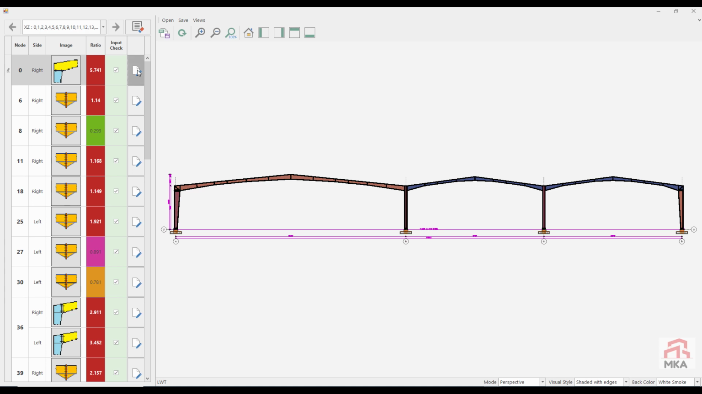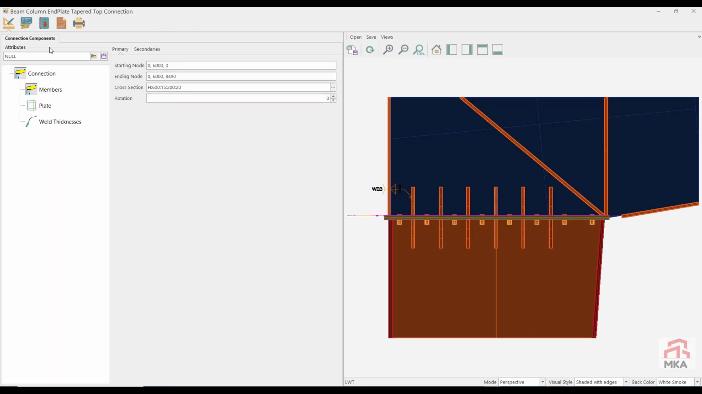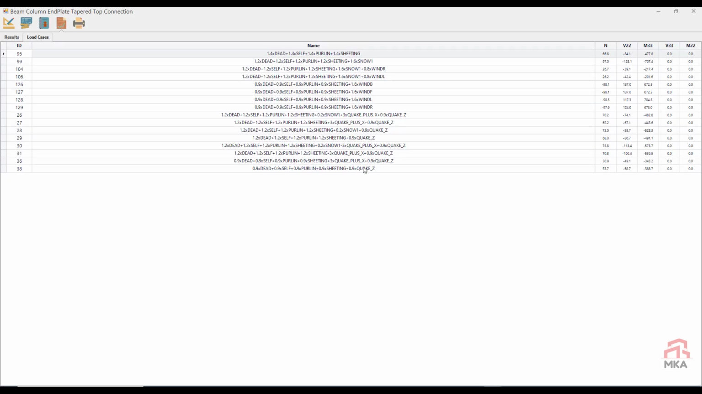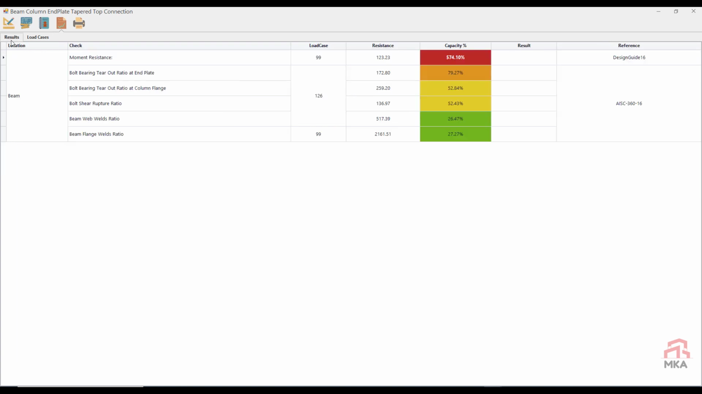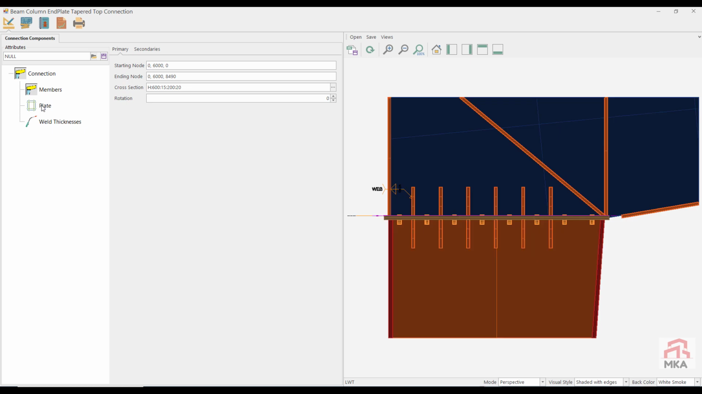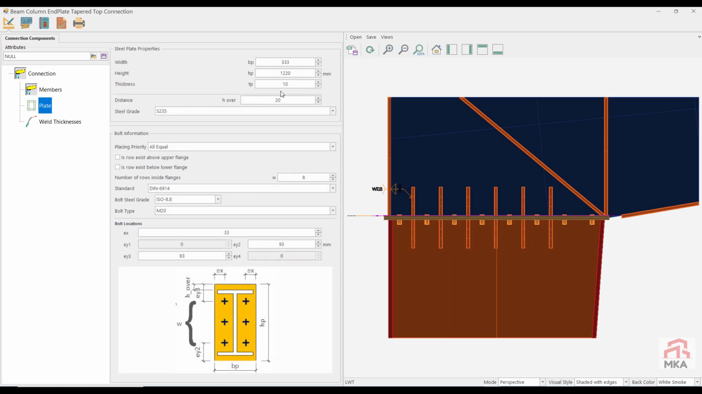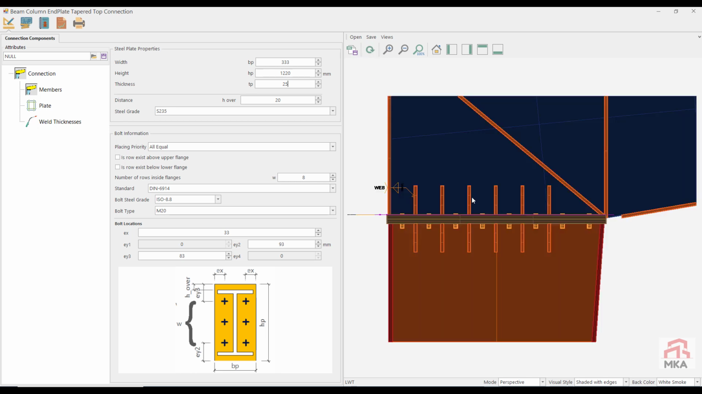Now let's solve the corner beam column connection. Connection design calculations will be made according to the following load combinations. It's 574%. Why? Because the plate thickness is insufficient. I changed these to 25.